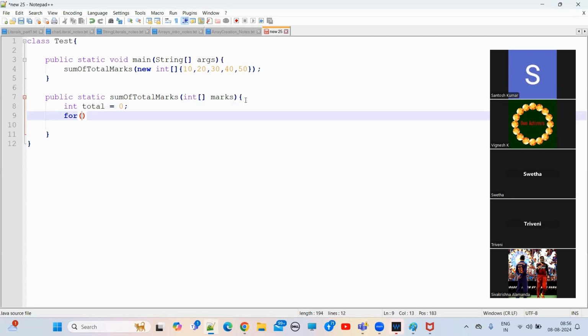As of now, I'm taking for each. We will see, guys, what is for each. Don't worry. Here, what does this int array hold, guys?